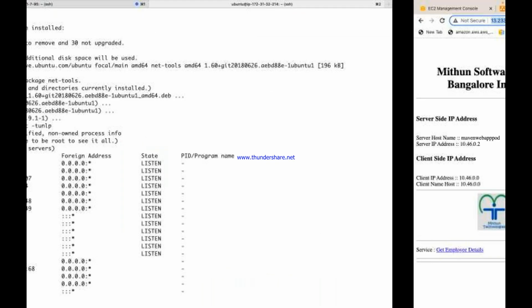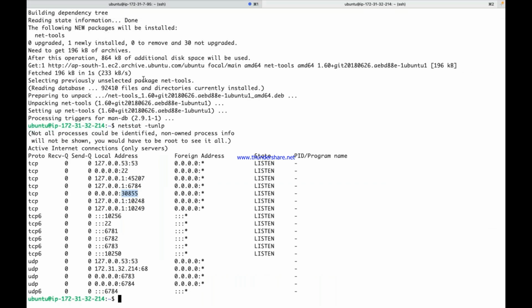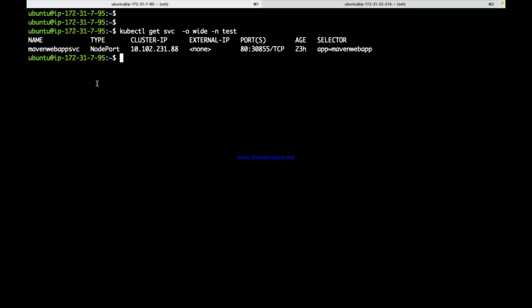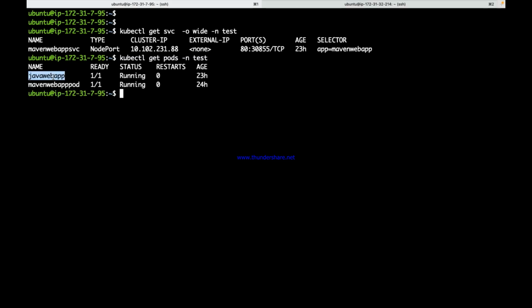Now, within the cluster, can we still use this service name? Say one more application wants to access within the cluster. Within the cluster, one pod has to access another pod. Let's say this application wants to access this application. Can we still use this service name within the cluster? Even though the service is type node port, it is still accessible within the cluster.